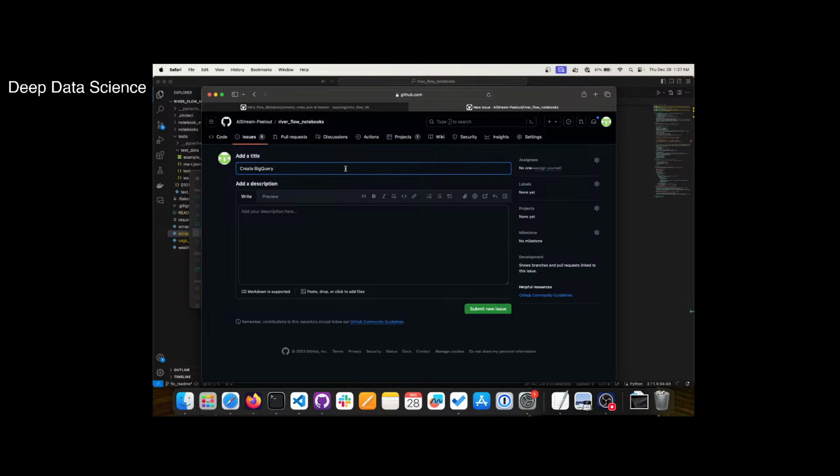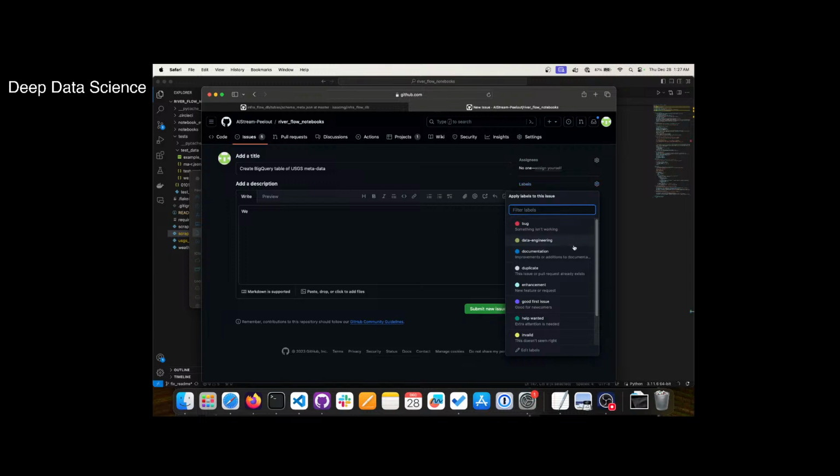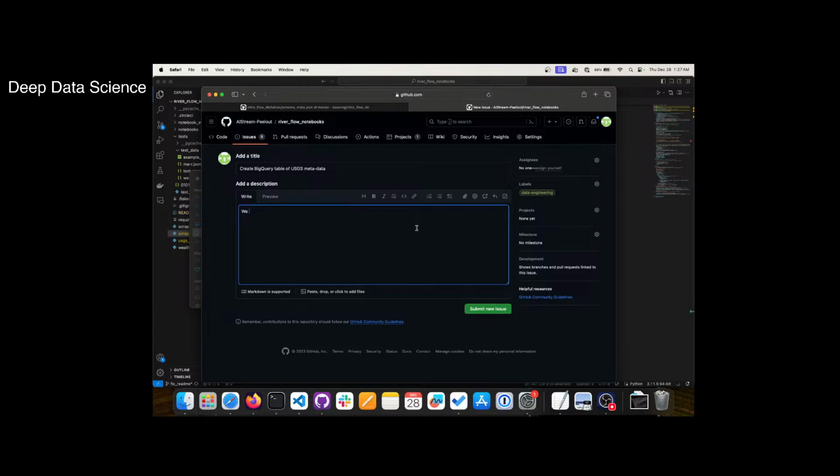So we're going to call this create BigQuery table of USGS metadata. As this says, we can also label this. Of course, this is data engineering.